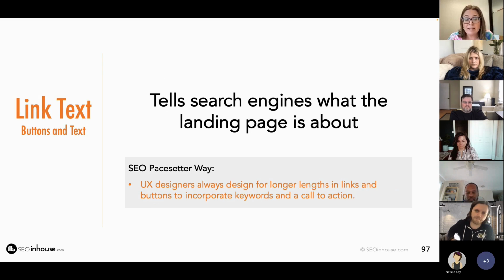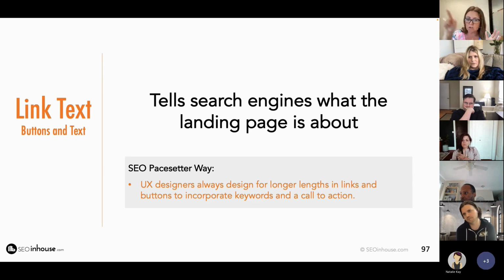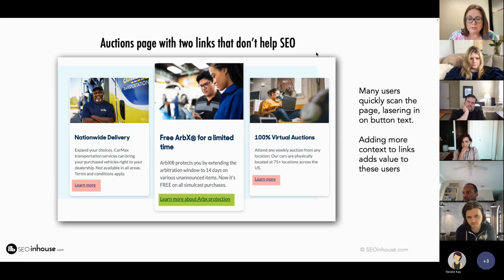Okay, the next thing, link text, which I would say buttons and text fall in this category. That tells search engines what the landing page is about. So when we have a link from one page to another, and I talked about this earlier today, we actually want what the landing page is targeting to be in the link to the landing page. So we want to make sure that the designers always design for longer lengths in links and buttons to incorporate keywords and calls to action. This was the example we looked at earlier this morning.